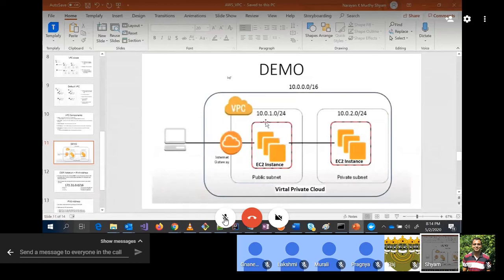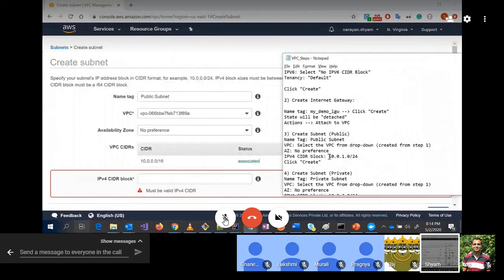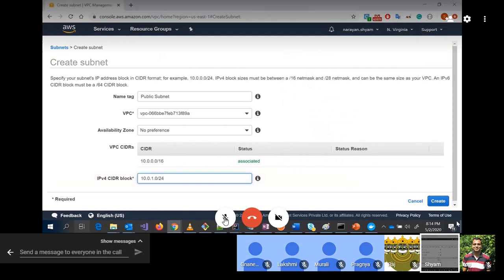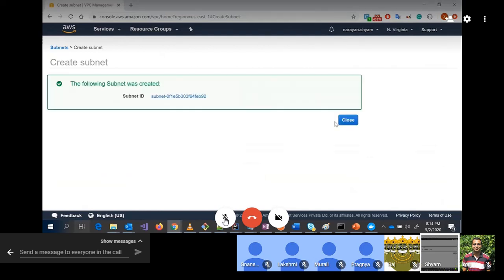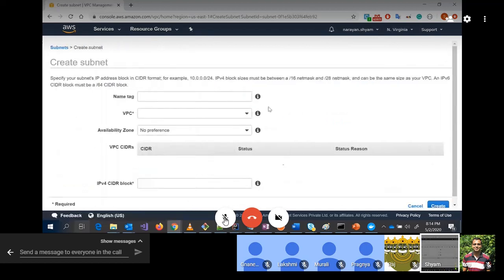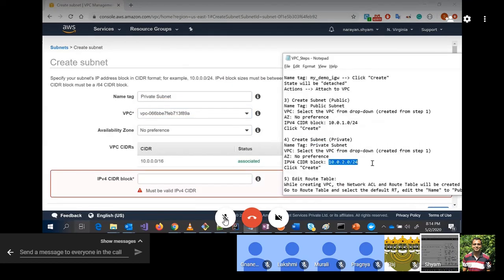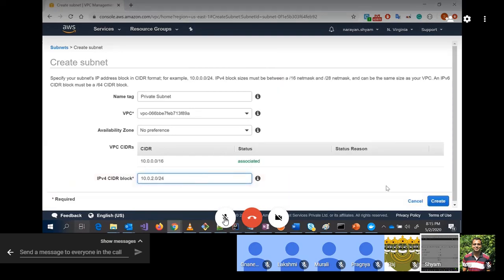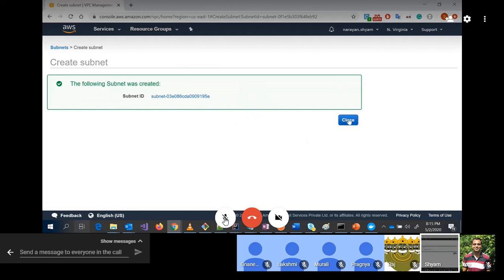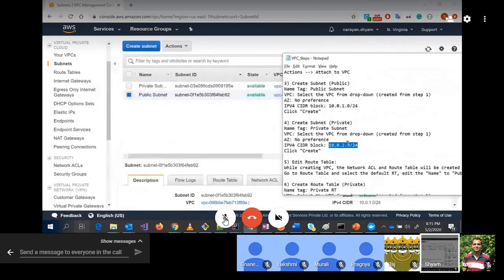So for this public subnet, I want to give this value as 1 here, and /24. That's the only difference compared to the broader VPC I created. Give this number, and create. Now similarly, I'm going to create a private subnet as well. Here instead of 1, I'm giving 2. That's the only difference. Okay, so now 2 subnets are created.